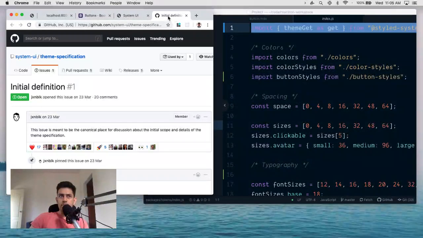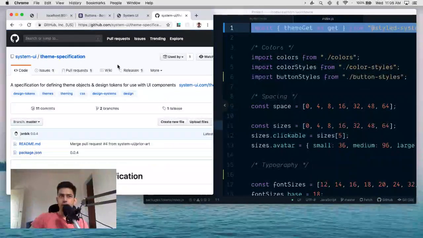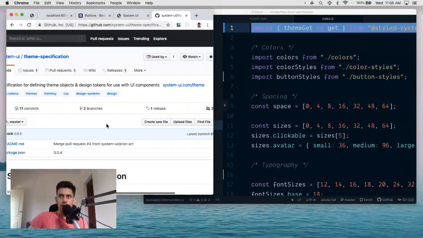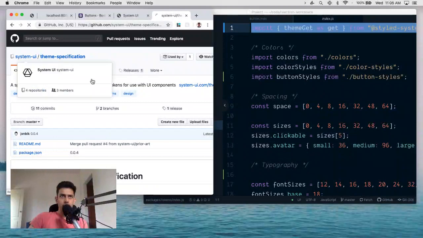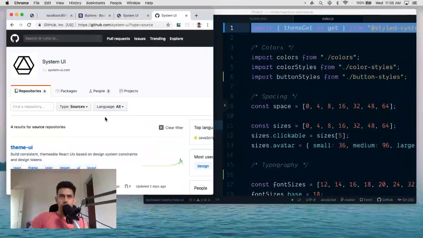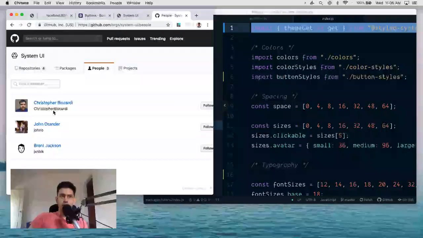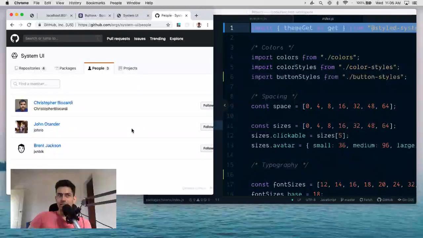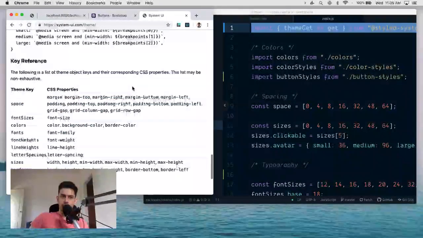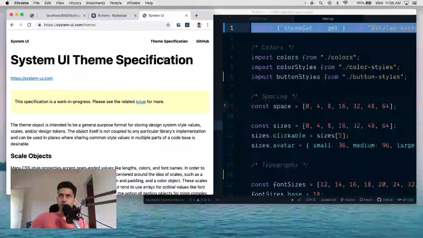And they came up with the theme spec and they're using it in multiple projects now. So I think Rebase uses it, Theme UI uses it, and Style System, of course, uses it. I'm going to show you the people behind it. There we go. So all three of these work on Gatsby themes now. So yeah, I'm reusing their spec definition because I don't want to invent my own.